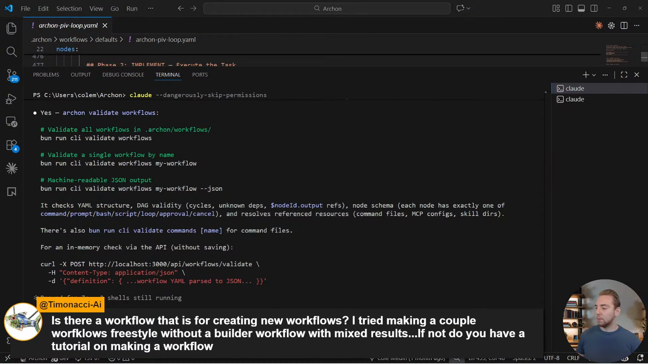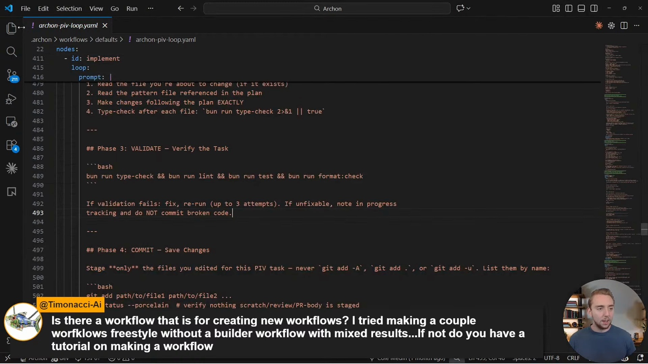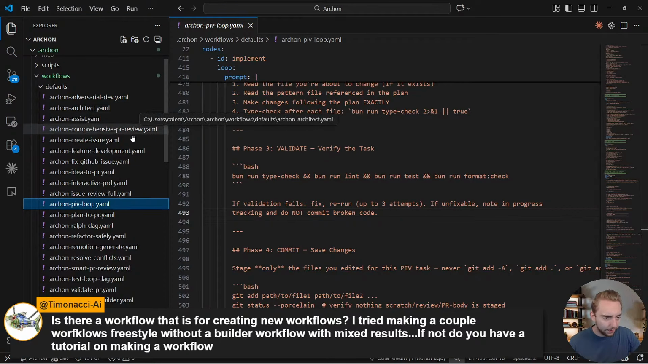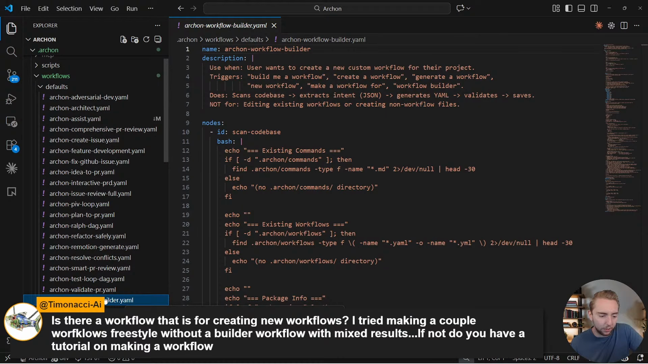Is there a workflow for creating new workflows? I tried making a couple workflows freestyle without a builder with mixed results. If not, do you have a tutorial on making a workflow? So we do actually. We have this Archon workflow builder. I think this is exactly what you're looking for, so I would try that out.